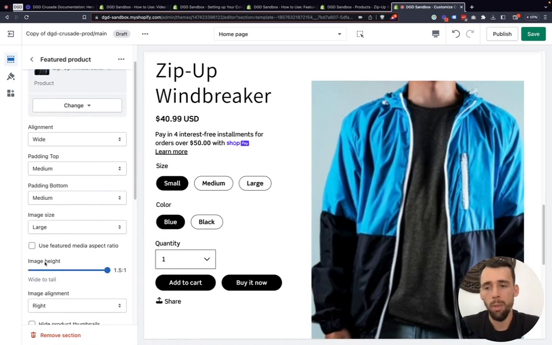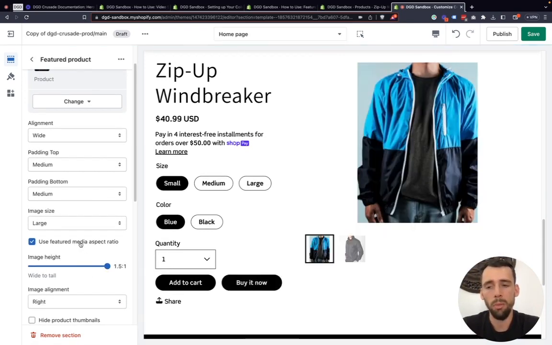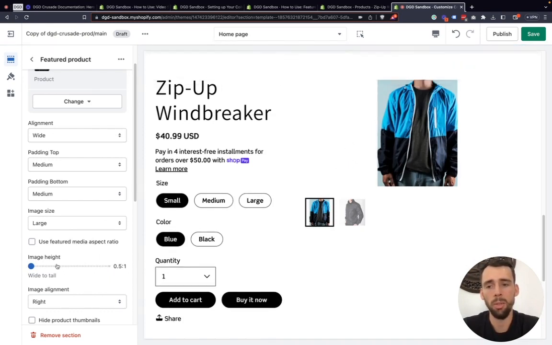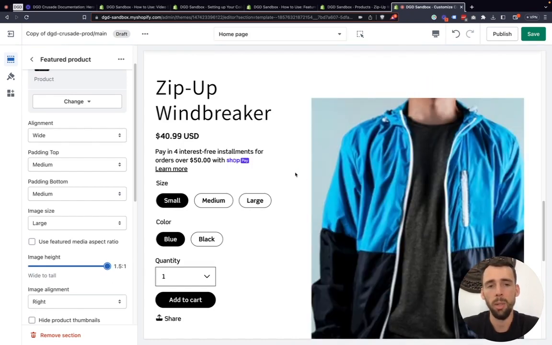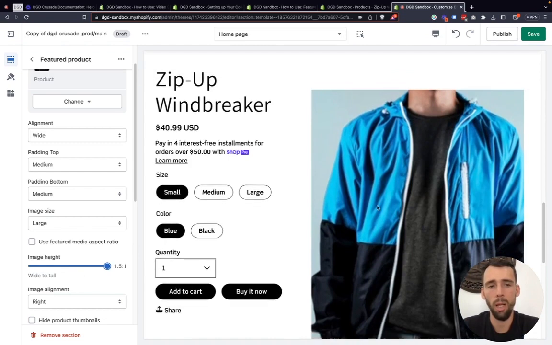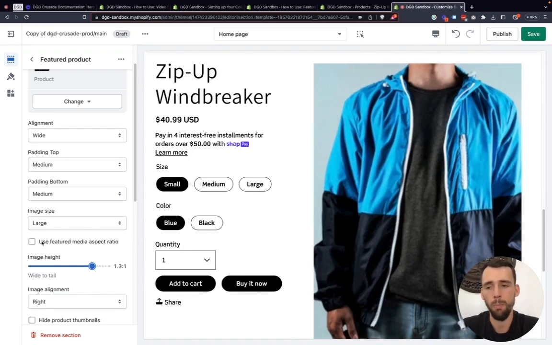So from there you have your image height. So this controls your image aspect ratio. Note this will not work if this option is selected. So if I decrease this all the way down, you see no change. But if I uncheck this, you can see how small this image got, because this image ratio of this image doesn't work very well with the image height that I set. You can see this is more of a mobile sized image in terms of dimension. So adjusting that image height, you might like that a little better to do something of that nature.